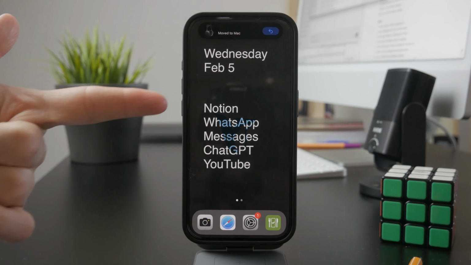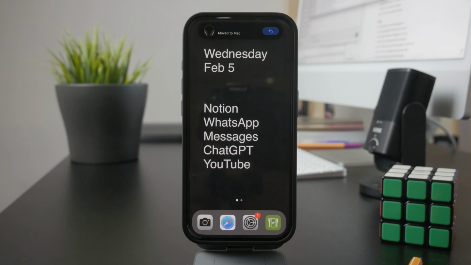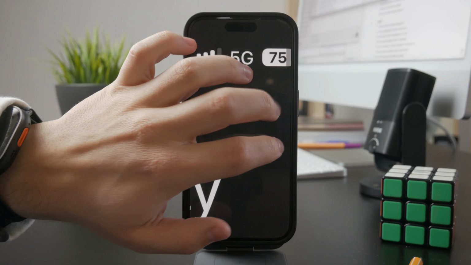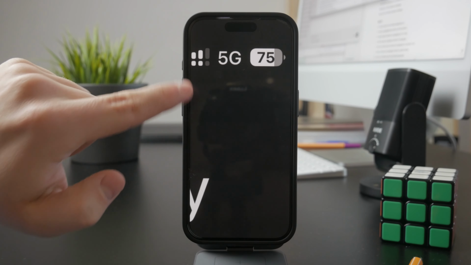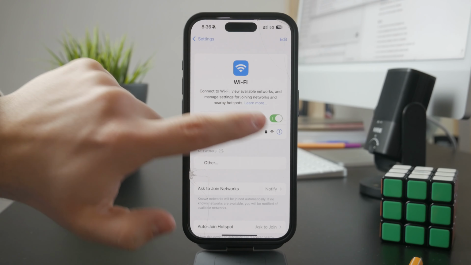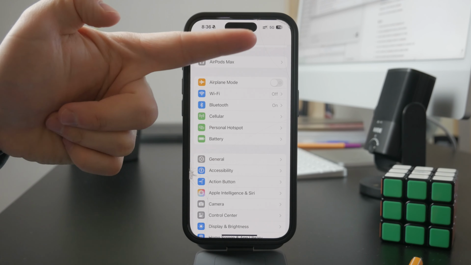This is how you can configure Hotspot on the iPhone. The first step is to ensure you have proper cellular data connection on your device. So just turn off the Wi-Fi entirely and see if you have 5G, 4G, whatever. Ensure that you can connect to the internet over your cellular data.